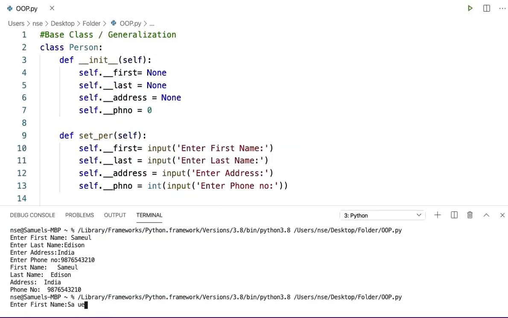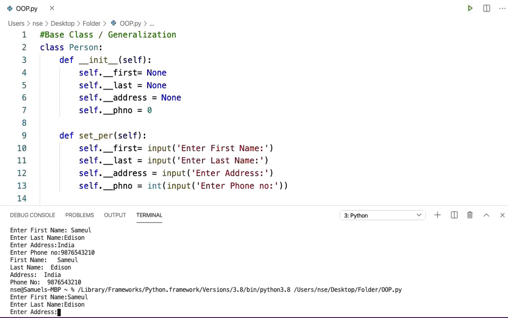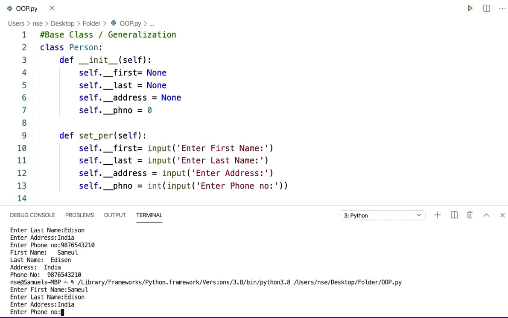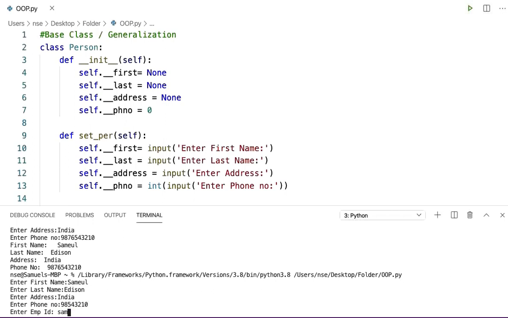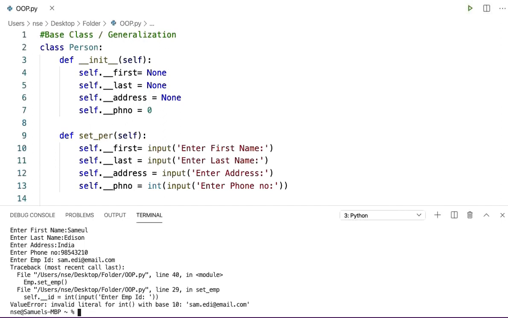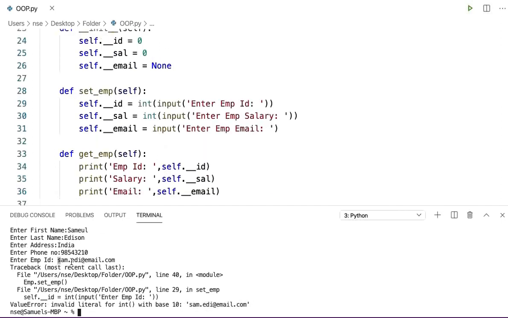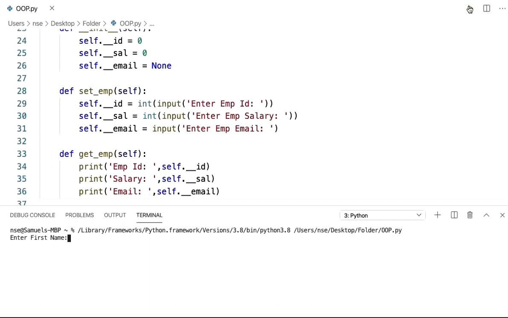When I run this code, it's asking for the name. Let me say Samuel Edison. I'll say India, and then the phone number and email ID. I'll say sam.eddy@email.com, and then oops. For ID I've given the email ID. I'm sorry, that's my mistake. Let me clear the screen and do it again.